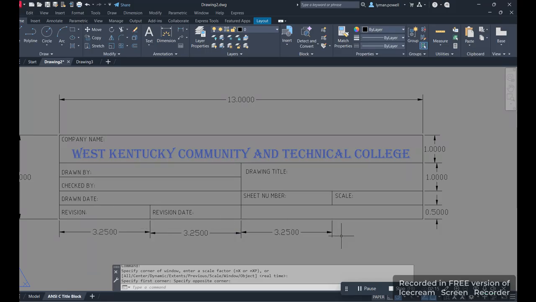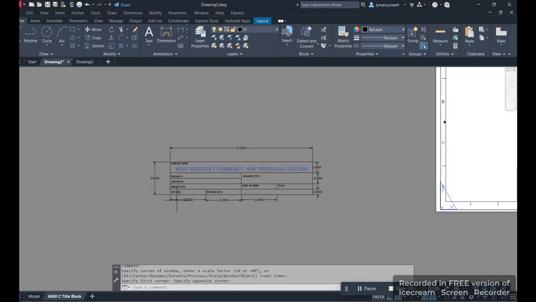Now, once we get it drawn, we're going to make this a block. You notice that any part of this I touch is highlighted. So I made this a block. So we're going to do the same thing. And we're just going to do it out here in the middle of space for now. And then we'll move it into our drawing later.